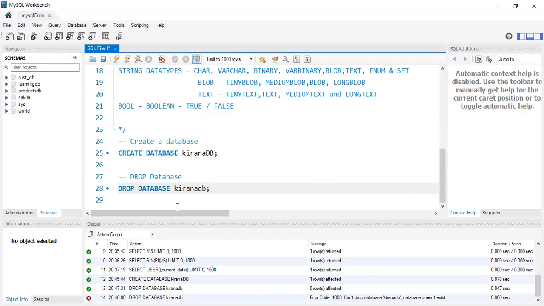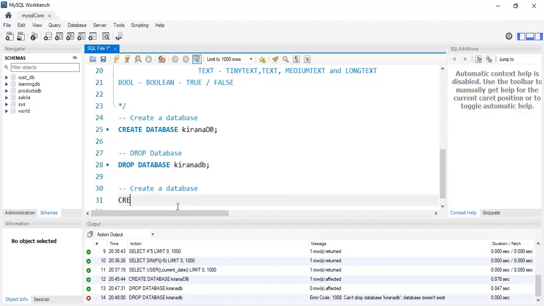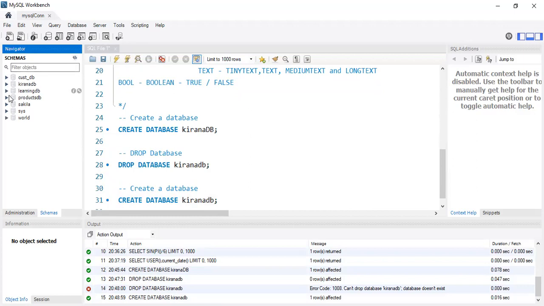Let's say I want to create the database again. We can use the same command, which is create database name. So we can use create database and then Kirana DB. Now this gets executed and we get this green check mark indicating that this is executed correctly. Then we can verify this in the schemas pane or in the navigator pane. Just refresh this and we get the Kirana DB back again.